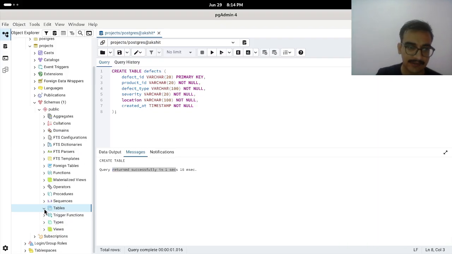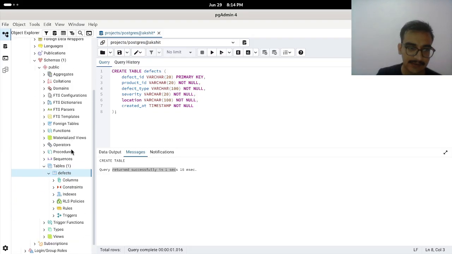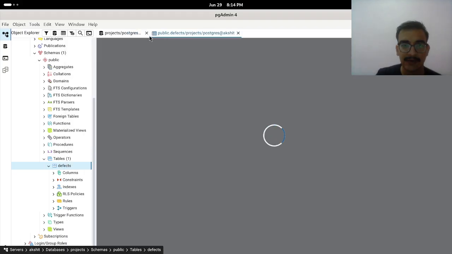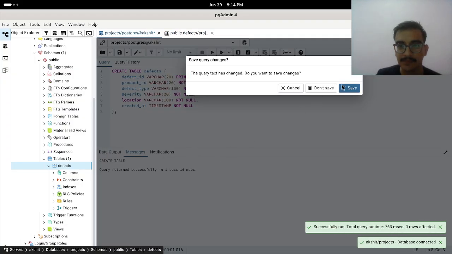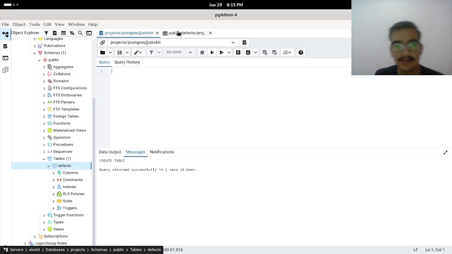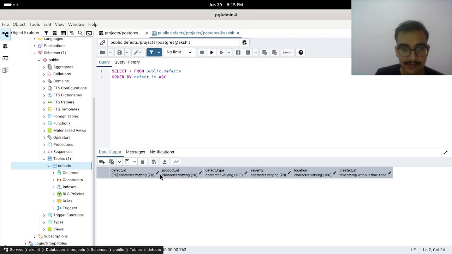You can see it's not visible here. I need to refresh, and then if I click on this, you can see defects is created in our database. It's pgAdmin. Here you can see this pk is the primary key and all the things you can see here.